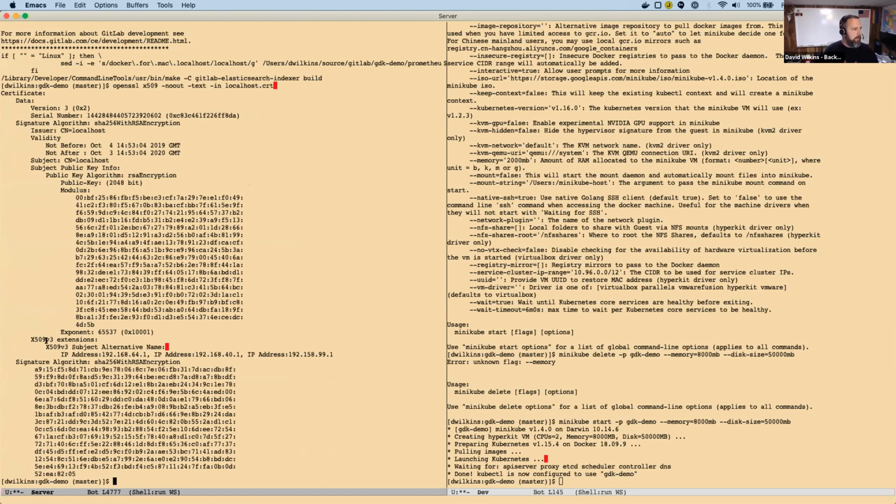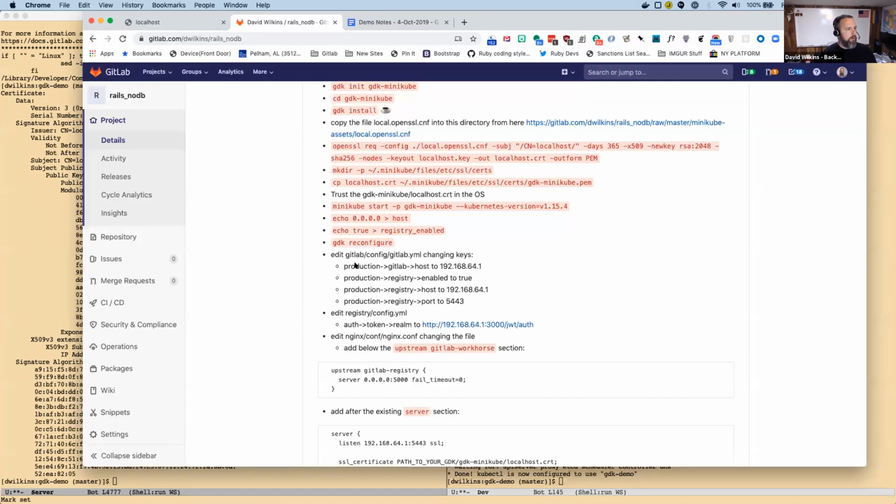it shows that I've told it that this key is valid for 64.1, 40.1, and 99.1. When you use VirtualBox, you take over this 99.1 address. So I've signed these keys so that they're valid for several IP addresses. The next step we're going through is to edit the registry config.yml, and we're going to stick this thing in there.